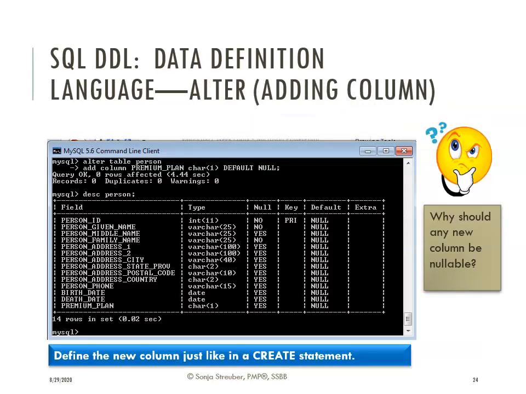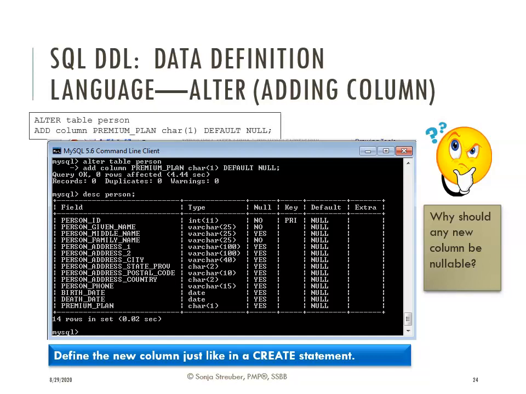Another really important command in the DDL portion of SQL is alter. Alter means that we change the structure of an object. Here, we are adding a column onto the person table with alter table, and then the table name, person. Then we specify how we're going to alter the table. Here, that is by adding a column.